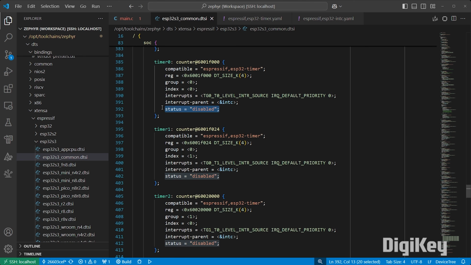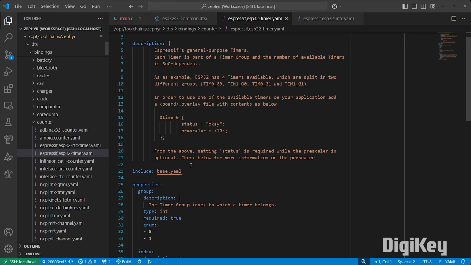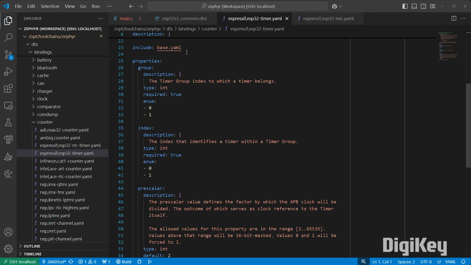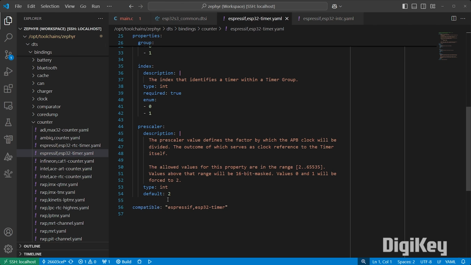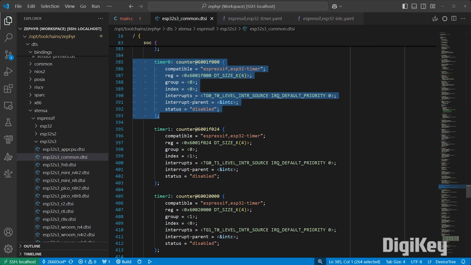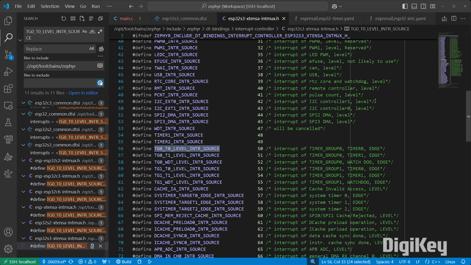You also see that the prescaler is not defined here, even though the index and group are defined here. The prescaler is not required, so it's not defined. It defaults to 2, but we can configure that to something else when we go and modify this timer 0 in our overlay file. Let's take a moment, go back to this header file that we were looking at earlier.